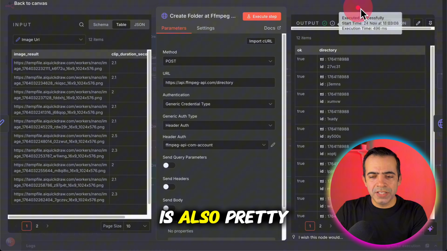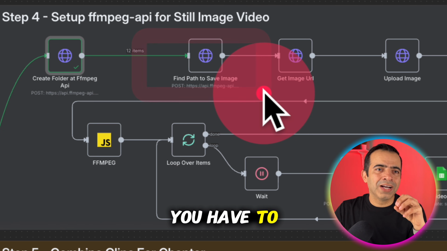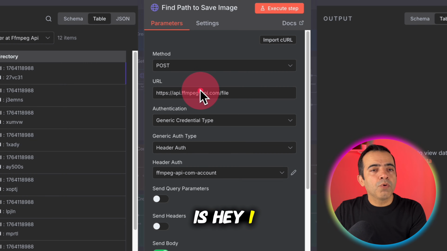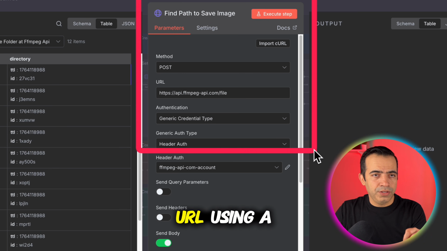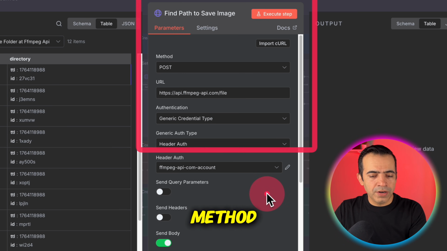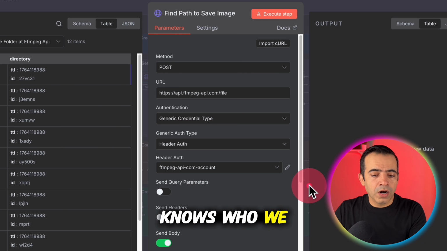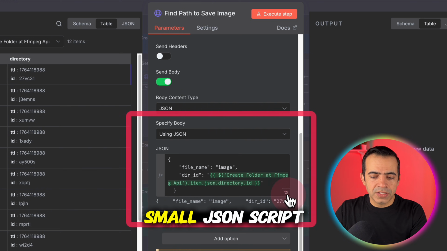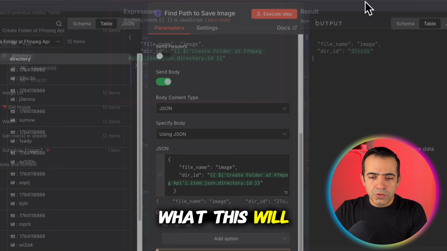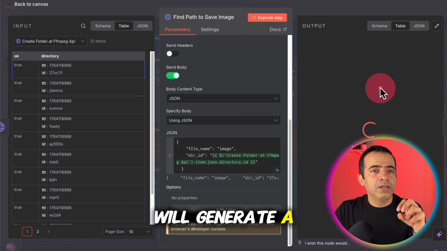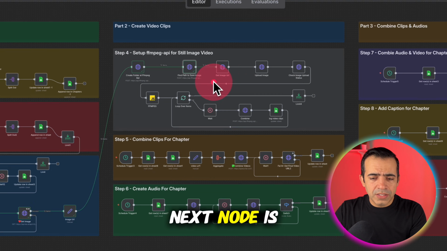The next node is also pretty simple. What we are saying here is find the path to save images. You have to ask FFmpeg API, hey, I have these folders, give me the path to this folder. We ask using this URL with an HTTPS request POST method, passing our credentials so that FFmpeg API knows who we are, and then a small JSON script saying we want to save an image inside this folder. This will generate a URL, which is the path where we have to store our images.